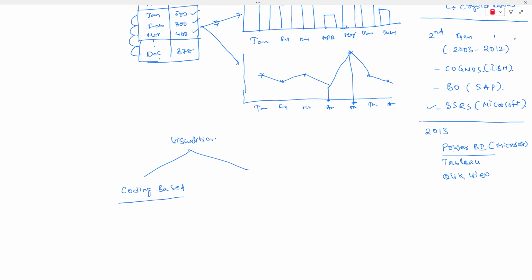What is the meaning of coding based? It means the user has to write some kind of code, some scripting.